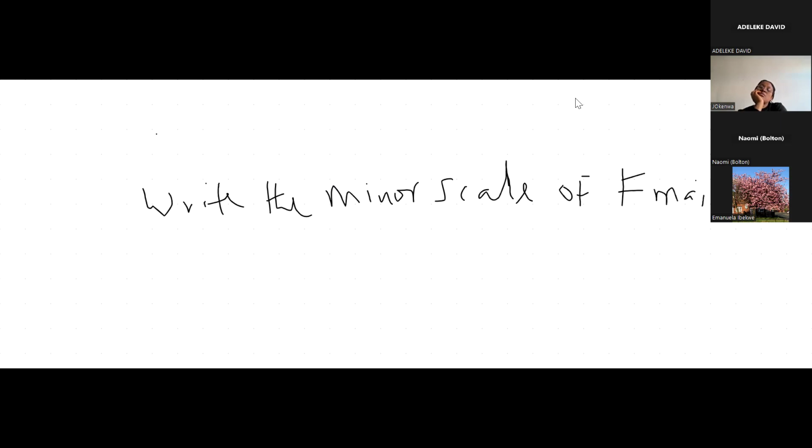Write the minor scale of F. No, we've used F severally. Okay, let's just try F first. Of F major. In what type of minor key do you want us to use? Natural, harmonic, or... Harmonic, because it's more difficult. Okay, in harmonic. All right, that's the question.